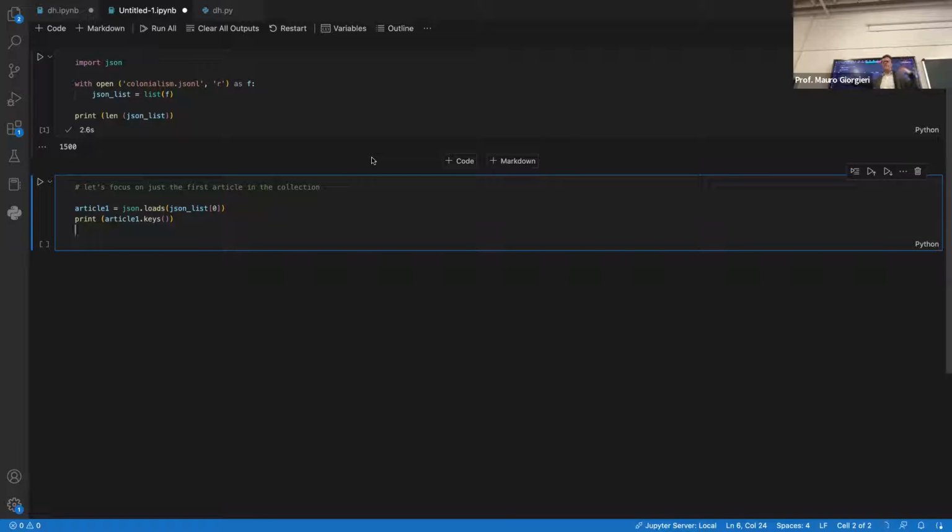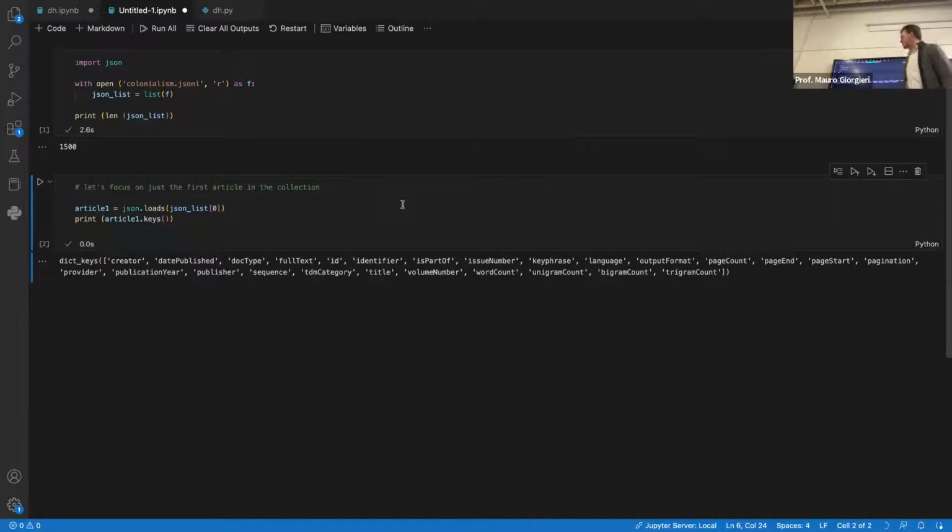What are the fields in this data? I'll just ask it to tell me what are the keys. So here they are. In the first article, we have the creator, that's the author, date published, document type, full text. This is the whole text of the article. It has some kind of identifier as part of a whole bunch of other information about the article that Constellate puts in there. So depending on what you care about, you can pull out all sorts of things.